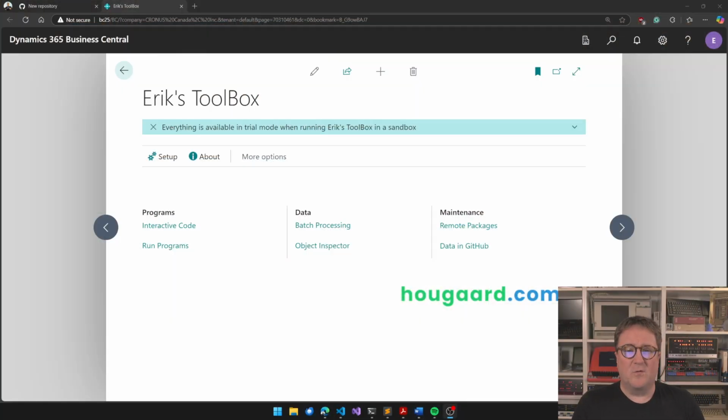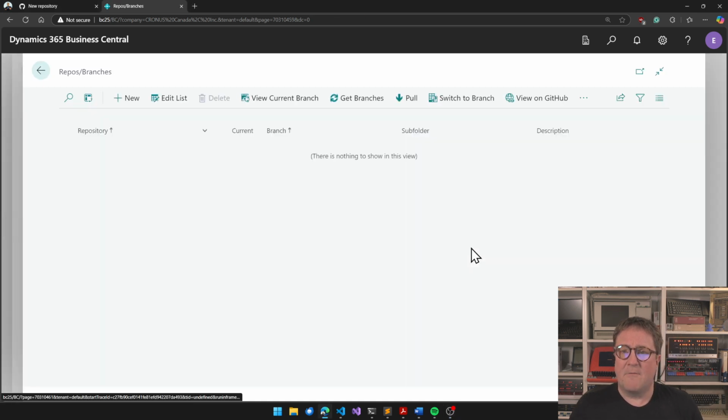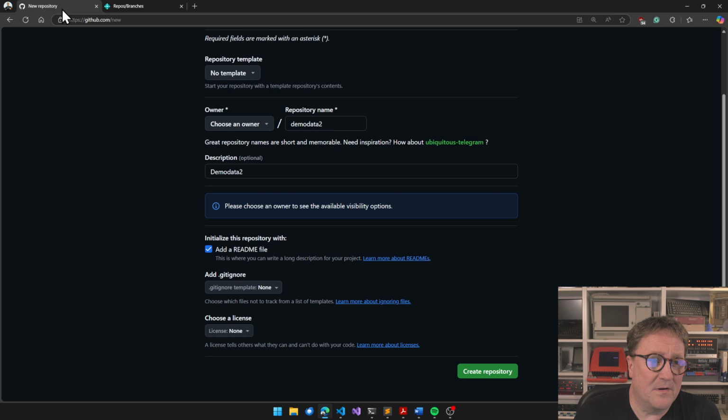So here is my toolbox, in the newest version, and it has gained a menu because too much functionality, so now it has a menu. And we can see here that we have a menu item called data in GitHub. And right now it's empty. So the idea is that you connect your toolbox to a GitHub account, and then we connect it to a repo. So let's create a repo.